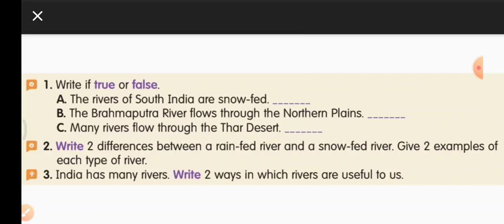Second question, write two differences between a rain-fed river and a snow-fed river. Give two examples of each type of river. The rain-fed rivers, your answer will start like this: the rain-fed rivers get their waters from the rains. So these are also seasonal rivers, because they get a lot of water in the rainy season, and in summer seasons when there are no rains, there is a chance of these rivers becoming dry.